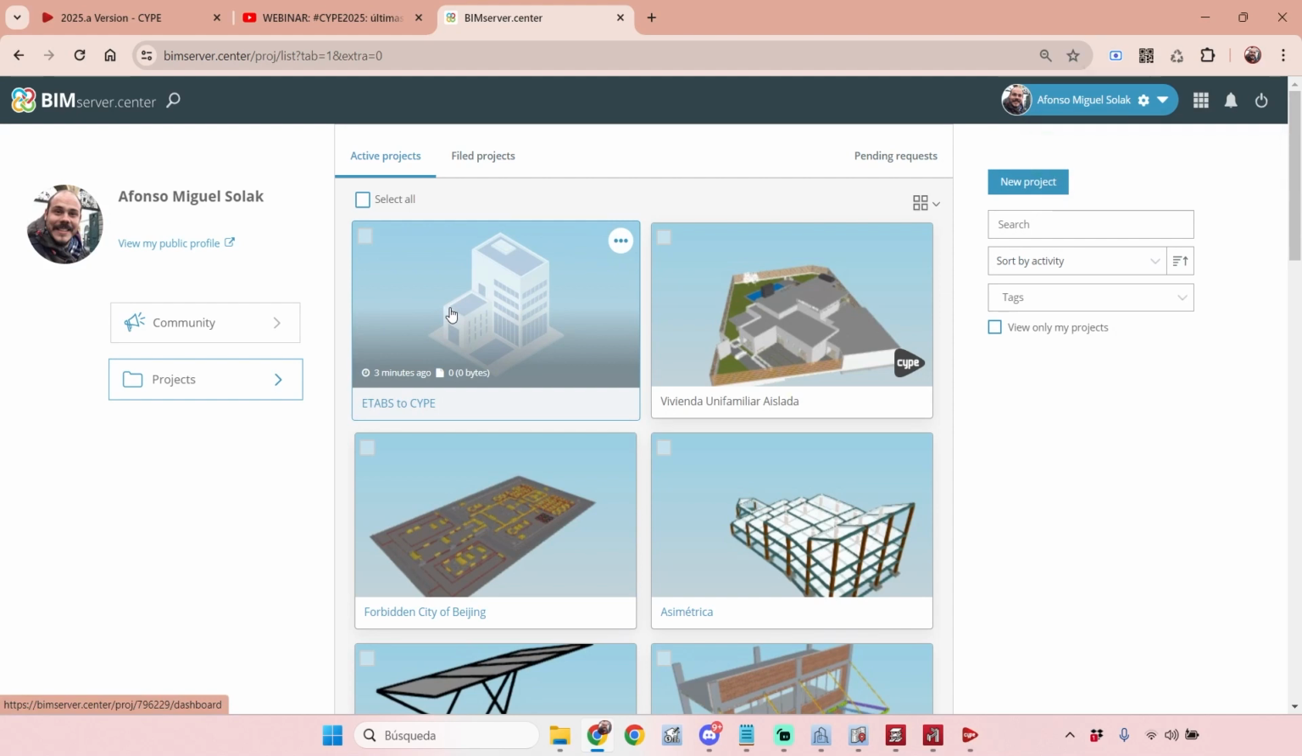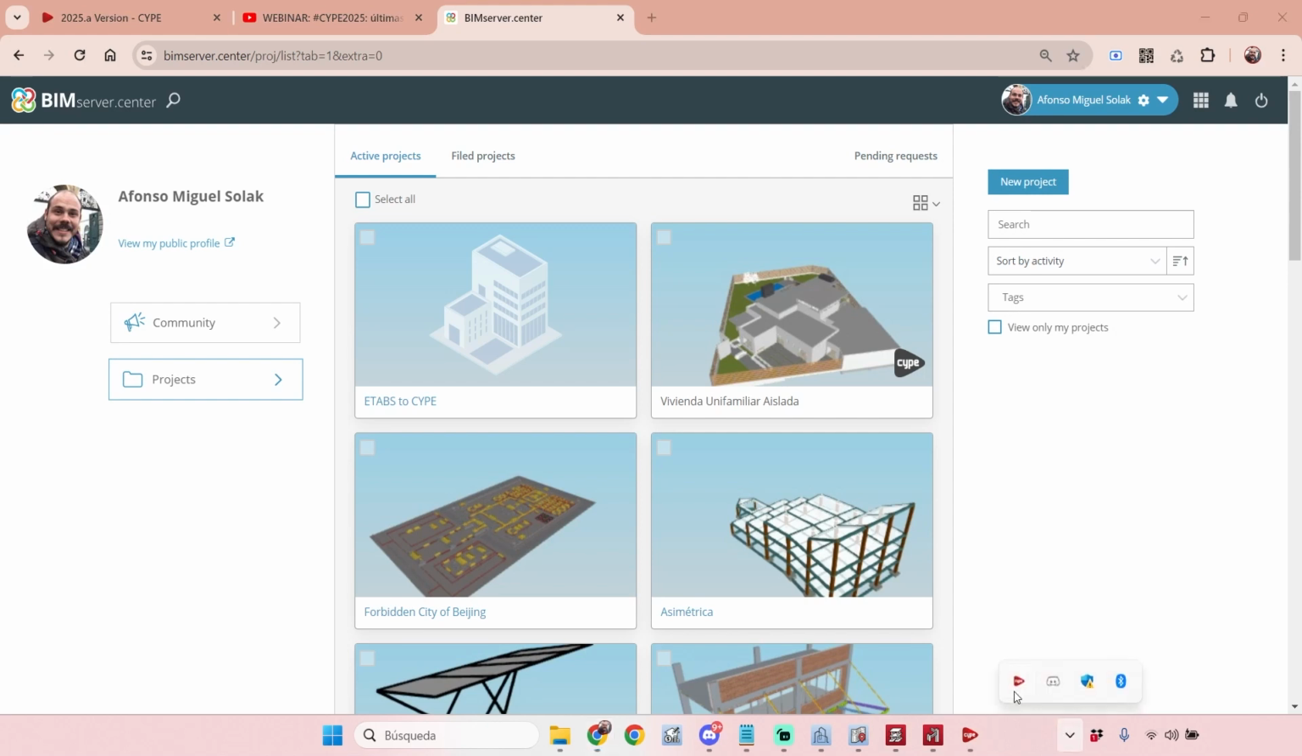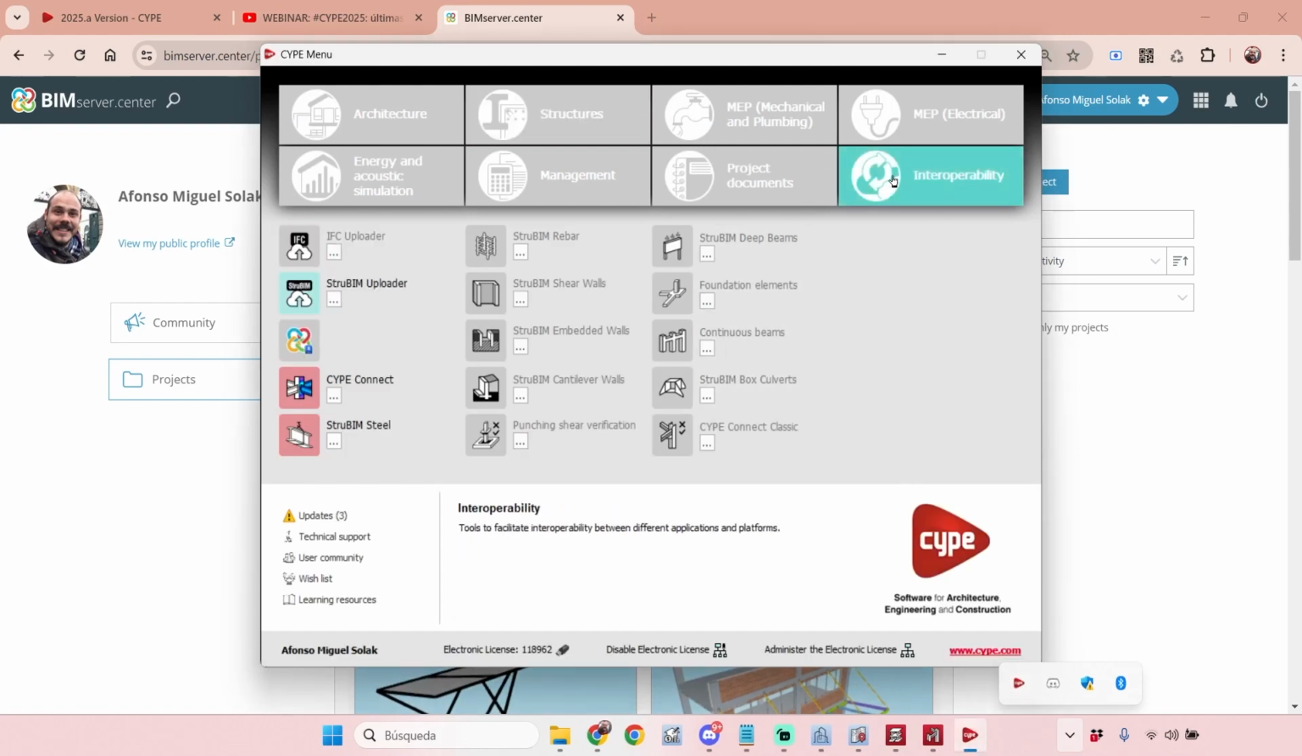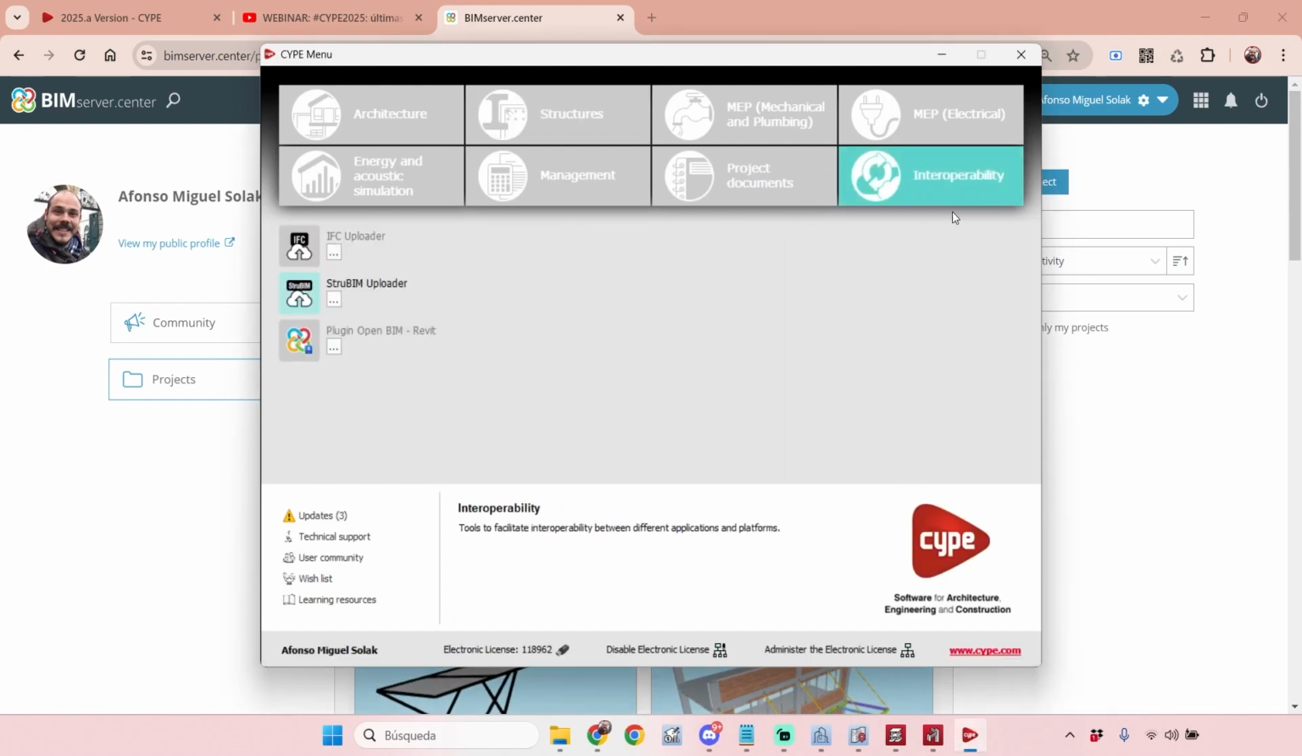The second thing is I will upload the file that was generated in ETABS to this project. There are two ways to do it. The first option is to go to the CYPE menu that we saw before, and here in the interoperability category you have the StruBIM Uploader.